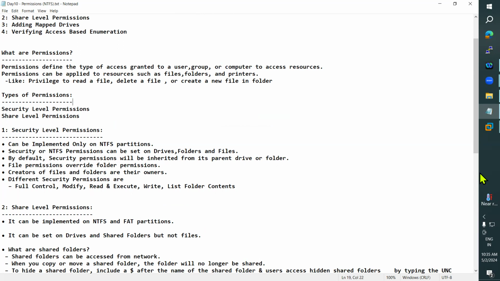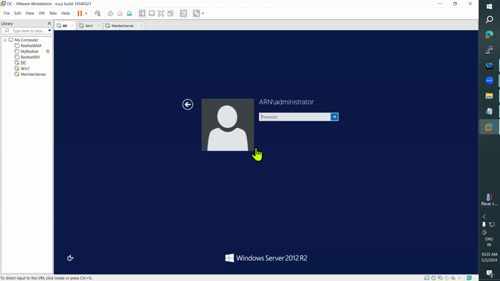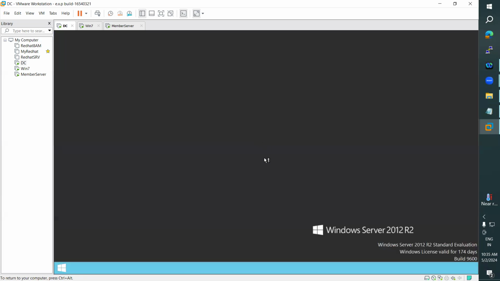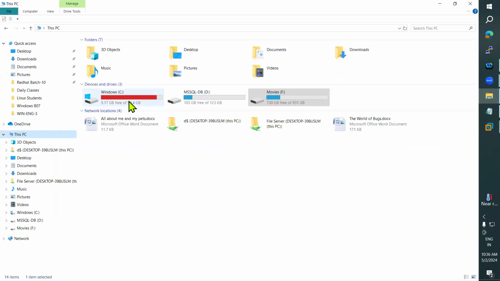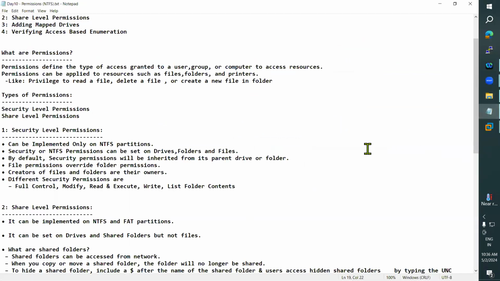NTFS partitions, so we can see the NTFS partitions. Let me show it on my computer. So these are all NTFS permissions. Let's see. Right click on any partition. See, this is NTFS. So we can implement security permissions on any NTFS partition.